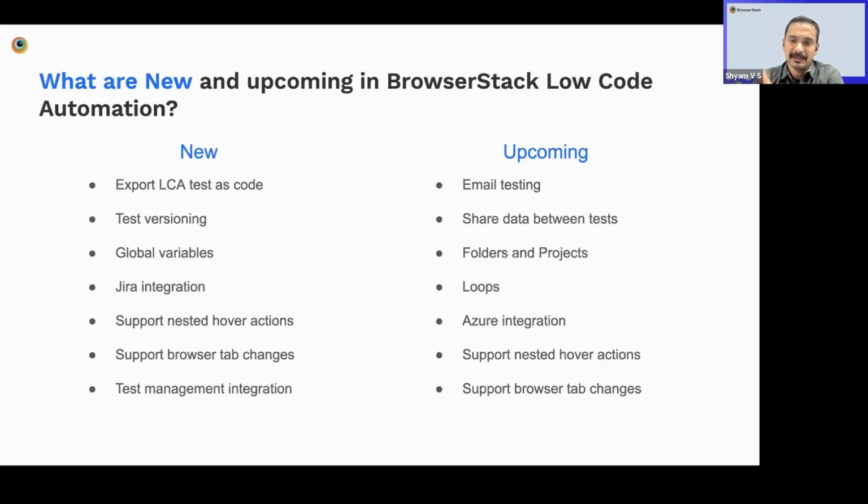So you can do something like create an order ID and then share that order ID in further tests for execution. Folders and projects for organization of tests, loops, Azure integration for bug reporting. All these things are available, planned and upcoming.